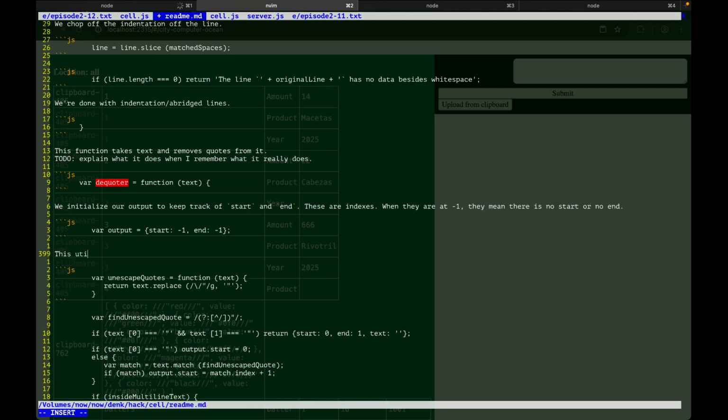This utility function replaces a slash followed by a double quote with just a slash. This is what we need to change.